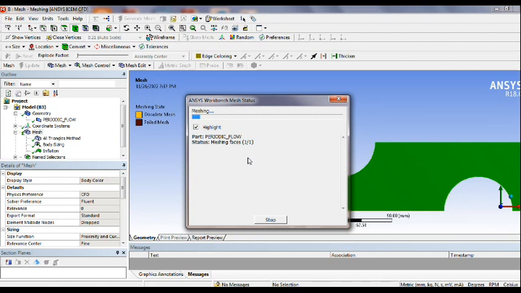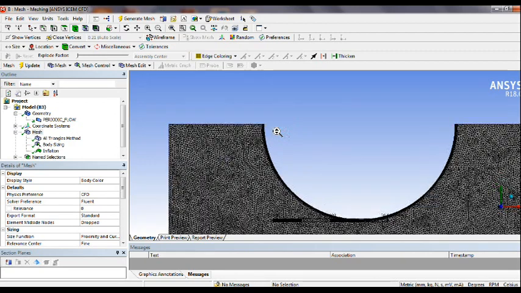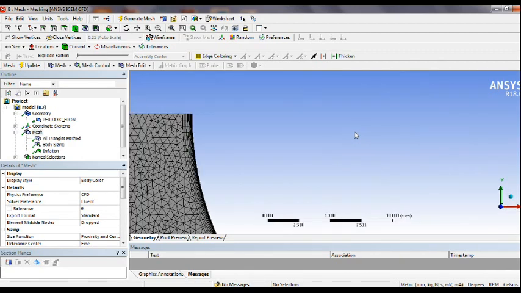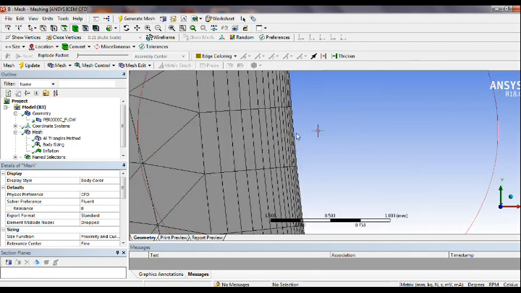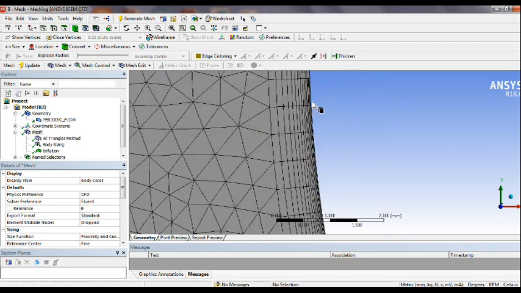Because the temperature effect is around the cylinder, that's why we go for the inflation to define the boundary layer, so we can capture the temperature field there very accurately. Now I will zoom it. Now you can see this is our boundary layer. We have given 15 layers with an increment of 1.2.